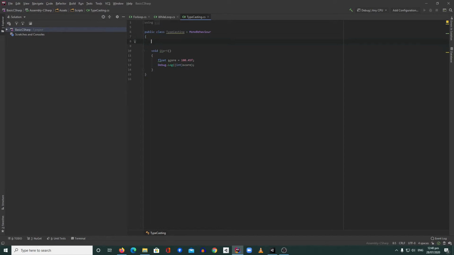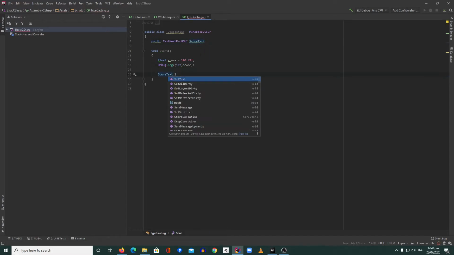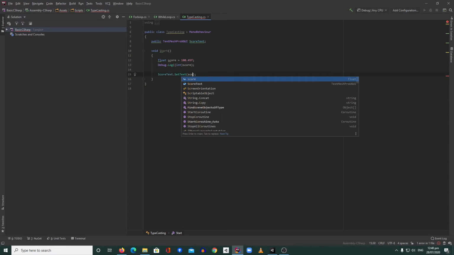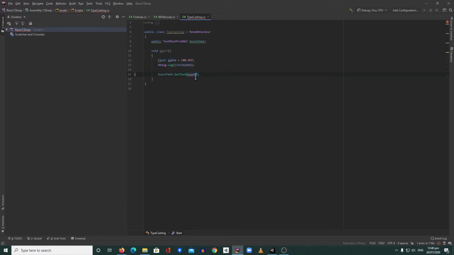So I'm going to put a public TextMeshPro here. I'm going to name it score text, and then I'm going to use the SetText, and I'm going to use the score. But right now we get some error because this SetText requires a string data type, but our score is a float. So I'm going to put ToString. So what happened here is we typecast our float to string. So finally the error disappeared.